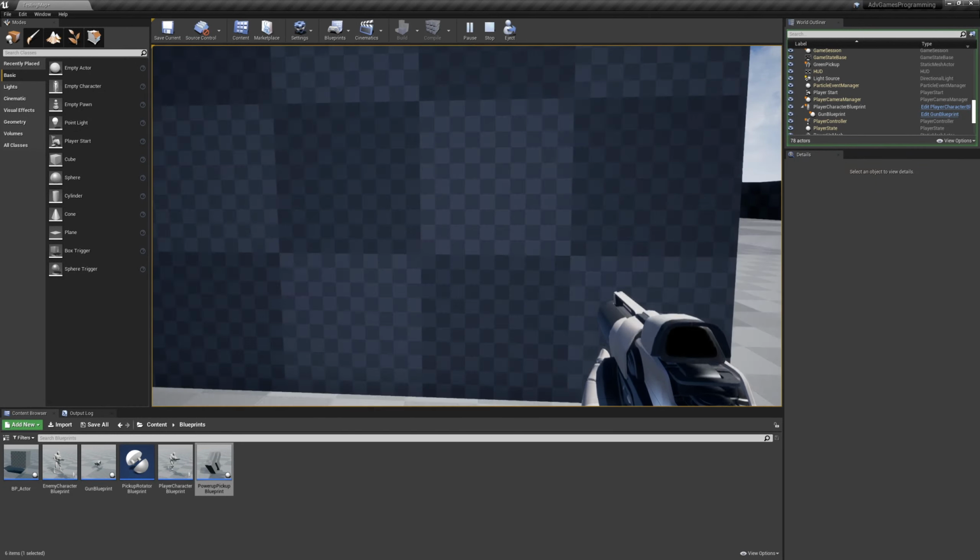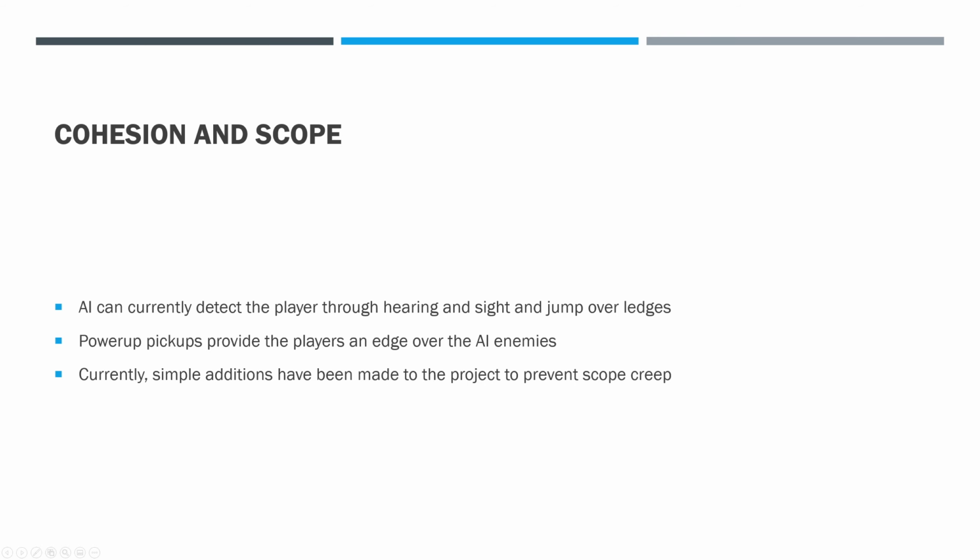Now onto the project cohesion and plan. In terms of cohesion, my teammate and I have implemented several changes to the AI which give them an advantage over the player. They can detect the player through hearing and sight as well as jump over ledges. However, these power-up pickups that have been implemented will provide the players with an edge over the AI enemies. In terms of the scope, only simple and small additions have been made to the project, which are all within our skill level, in order to prevent scope creep and the inability to complete our plans.